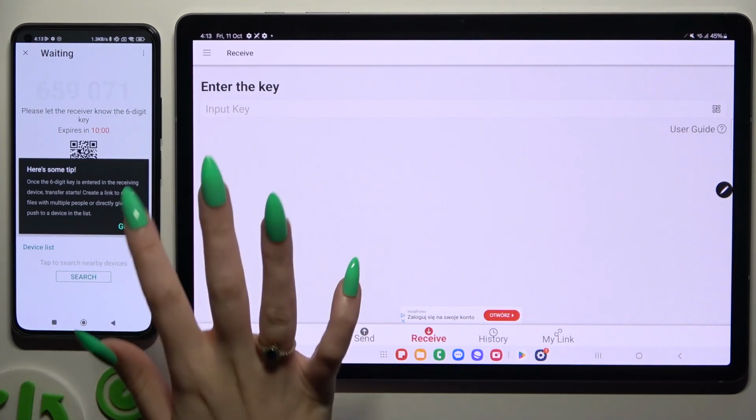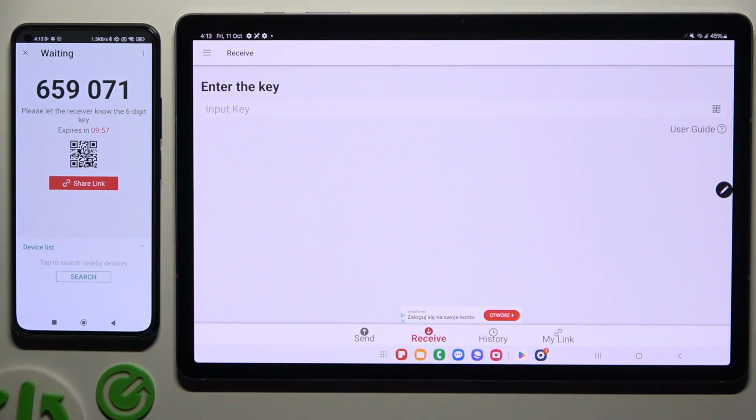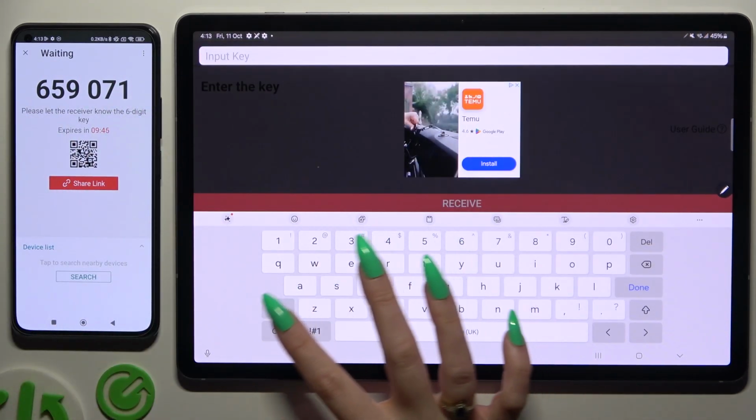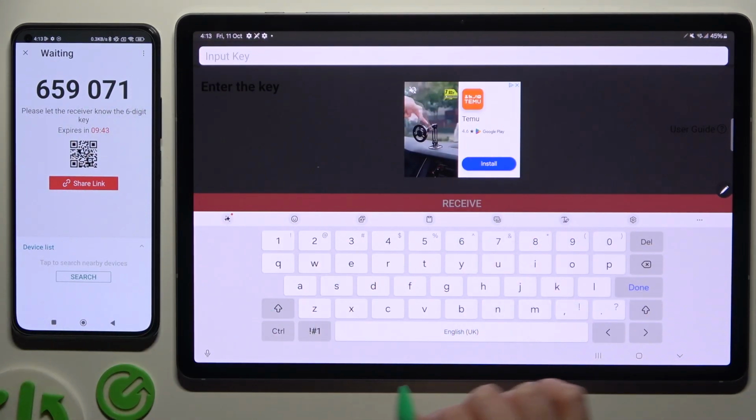Then click on Got It in Here's Some Tip pop-up and decide which connection way will be better for you. If you want to connect by inputting this key, hit Input Key section, type in all of those numbers and choose Receive button.